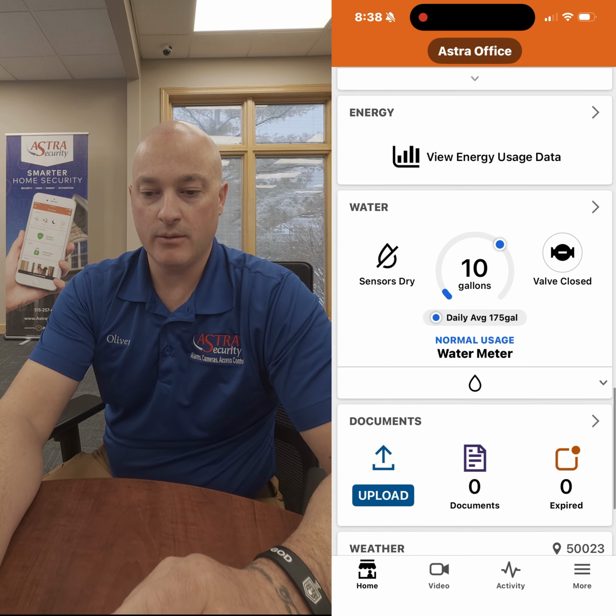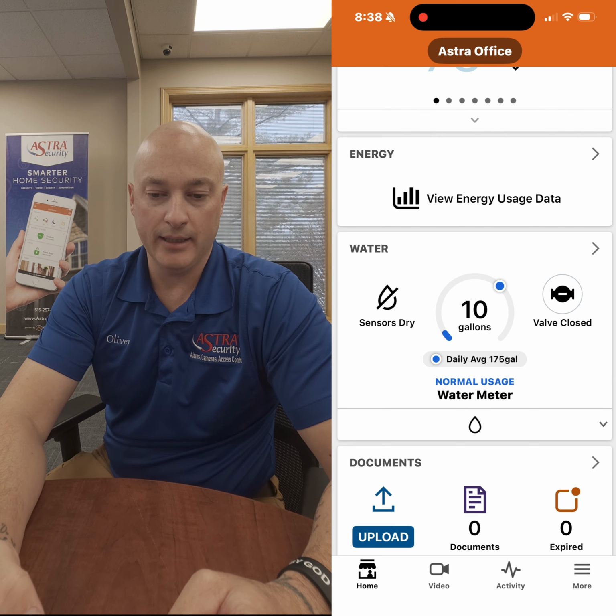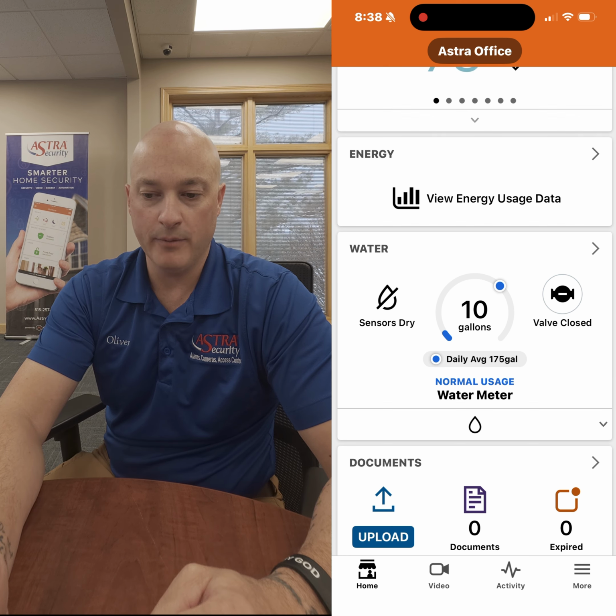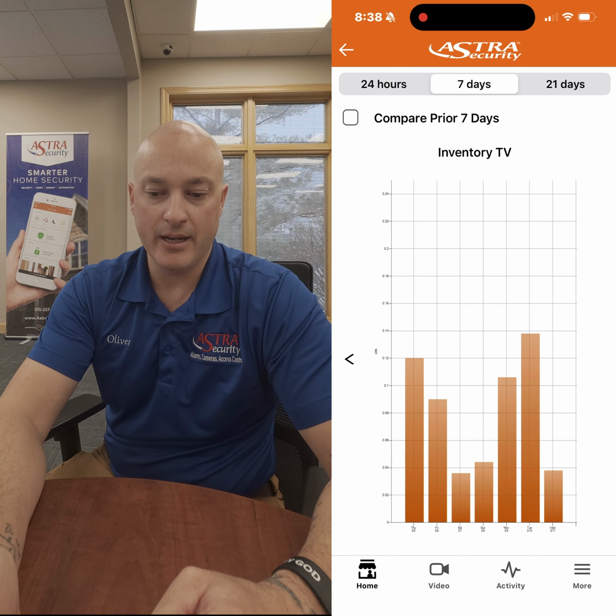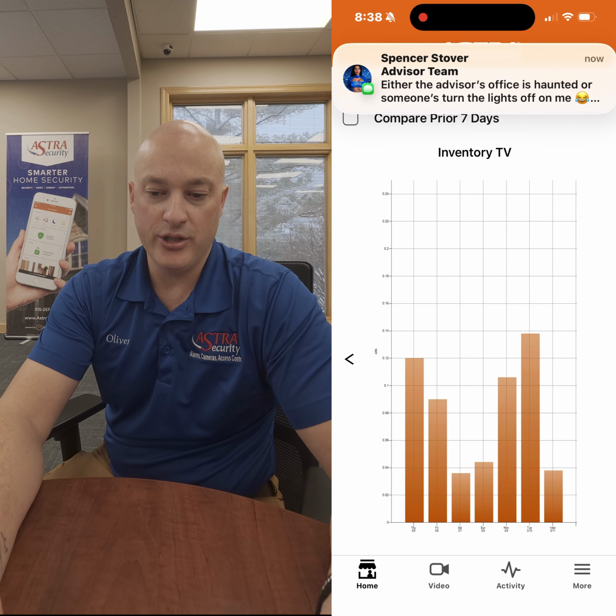Below thermostats, we have energy. So if we had like an energy monitoring device, that information will be listed here. So we have our inventory TV set up here to monitor how much energy usage it's using.